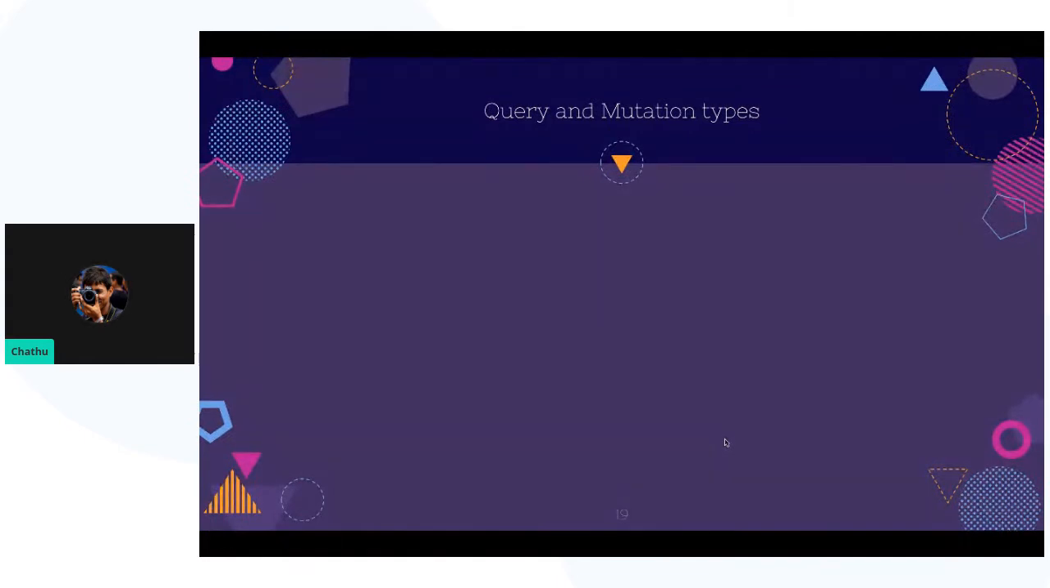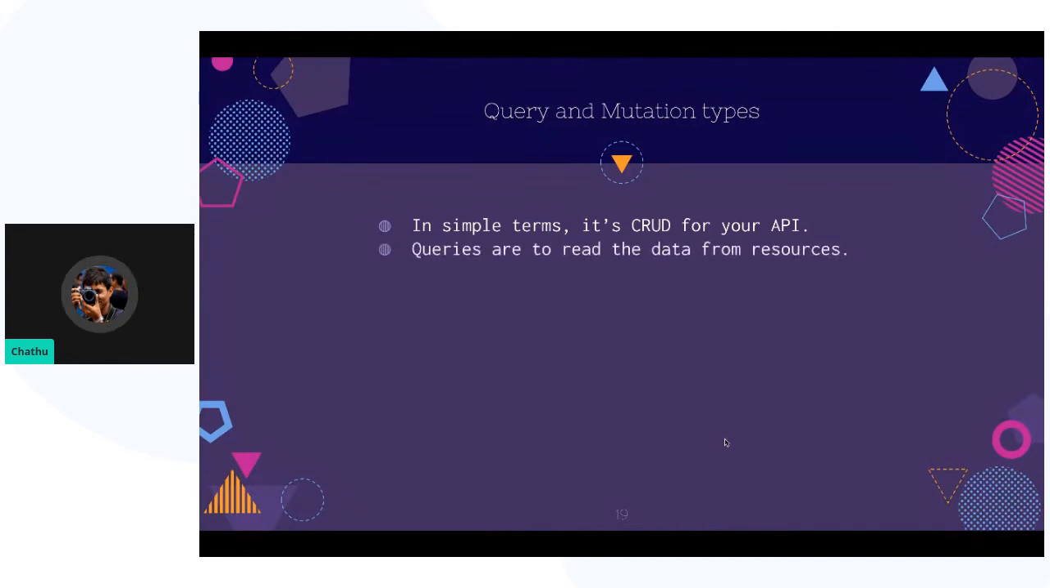Query type, as it says. In simple terms, it's kind of like CRUD operations for your API: create, read, update, and delete. So queries are for reading the data. You can read the data from resources as a query. So you ask a query, I need this data, and it's going to respond with it.